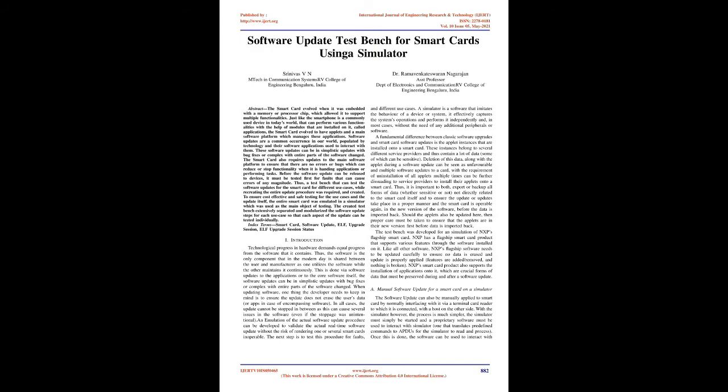Software update test bench for smart cards using a simulator. The smart card evolved when it was embedded with a memory or processor chip, which allowed it to support multiple functionalities. Just like the smartphone is a commonly used device in today's world, that can perform various functionalities with the help of modules that are installed on it, called applications, the smart card evolved to have applets and a main software platform which manages these applications.